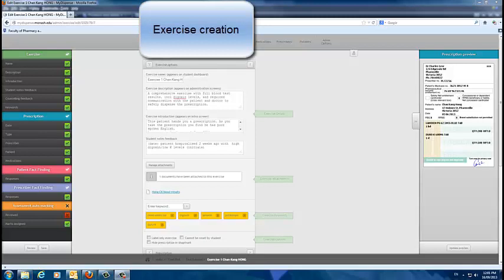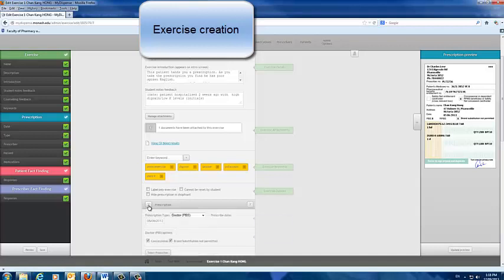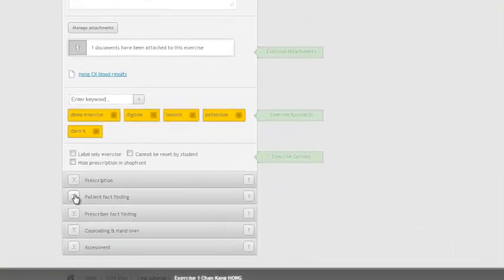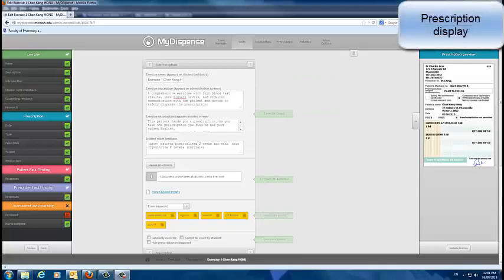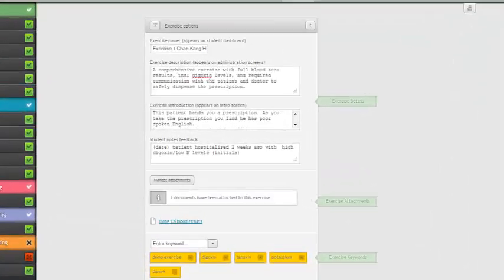The middle pane is the exercise creation field. The top section has the introductory exercise information, and below lists drop-down sections to complete, such as prescription and fact-finding. The right-hand panel shows a dynamic view of the script as it builds. Let's look at the exercise creation field for an exercise.